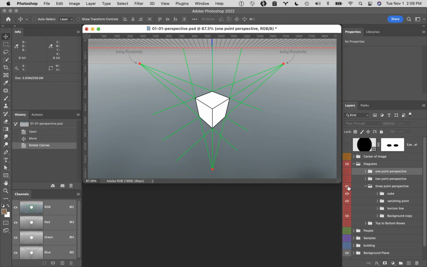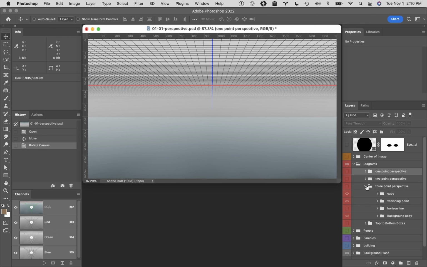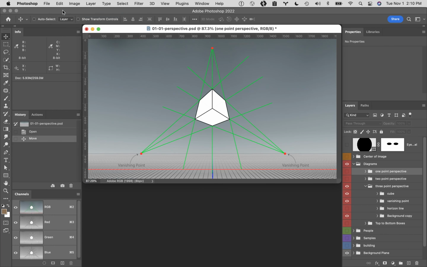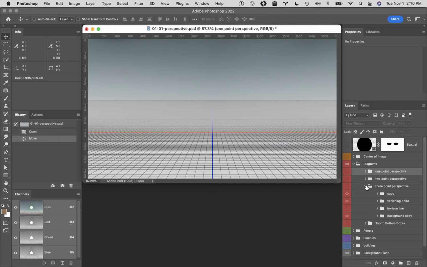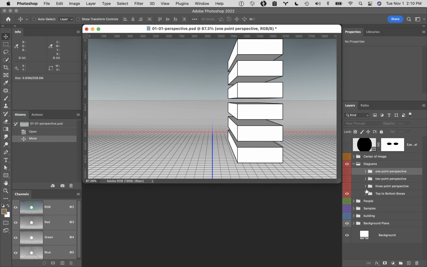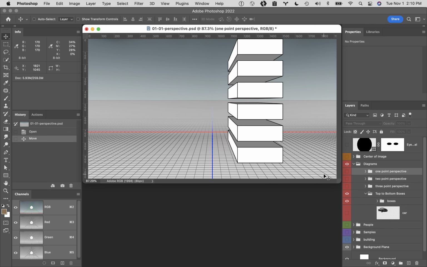You can turn off the 3-point perspective group and collapse that. You can actually undo your rotate canvas to bring it back to the way it was normally, and then turn off your 3-point perspective and collapse that group. And the final one that we're actually going to hit here is the one that's called top to bottom boxes. If you can click on that, and you can go ahead and open it up. So what we've got here is something that I pointed out to you earlier when we were looking at our 2-point perspective, and it's this.